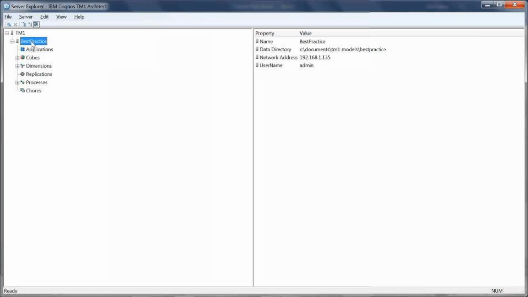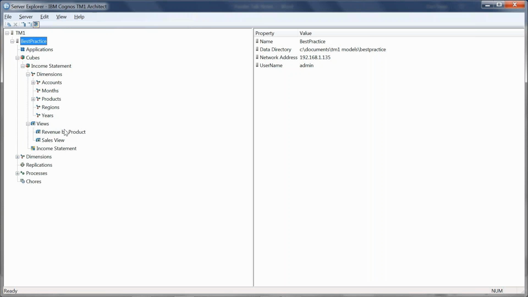Let's go back into Architect and see exactly how the addition of feeders impact a cube. So we're going into our best practice model. We have applications, cubes, dimensions, processes, chores. We have one cube, income statement cube, that contains accounts, months, products, regions, and years dimensions. We also have two views of the income statement cube, and we have an income statement rule file.